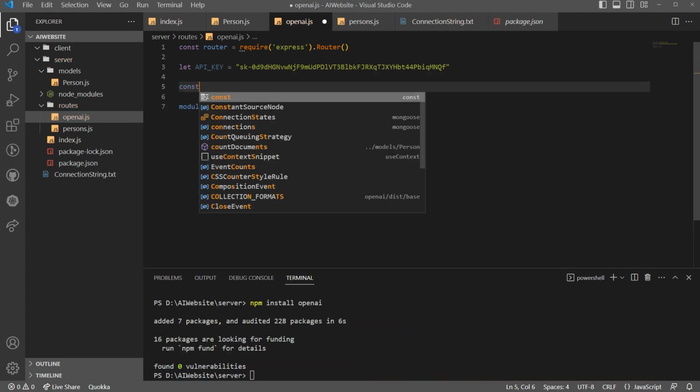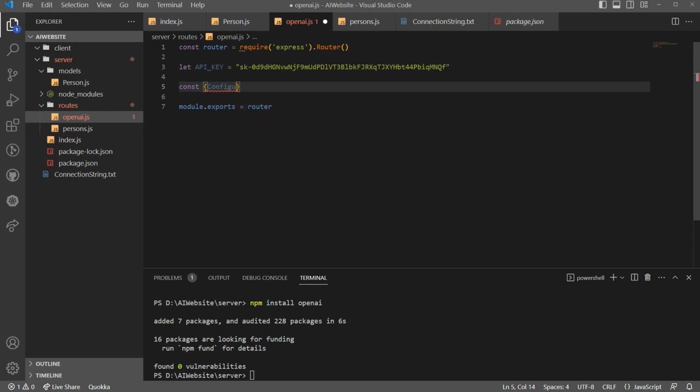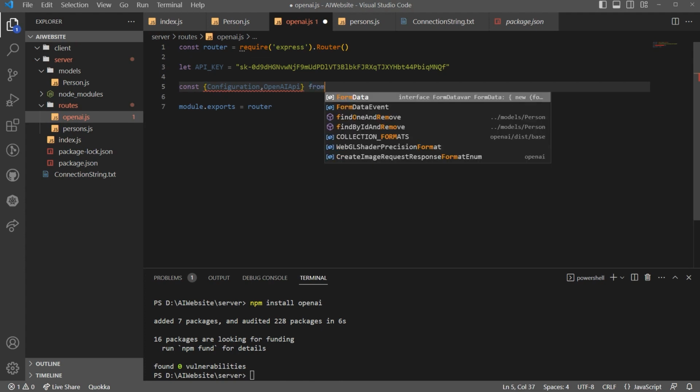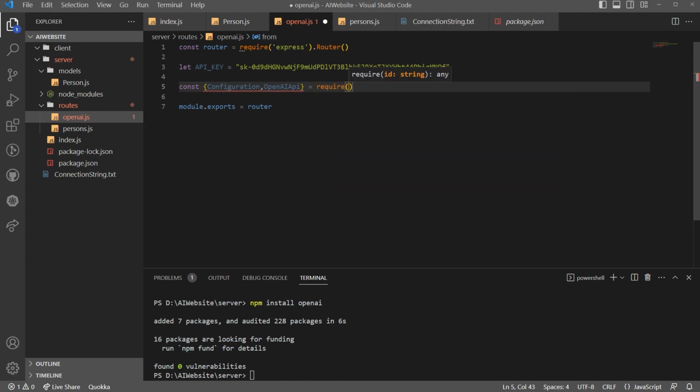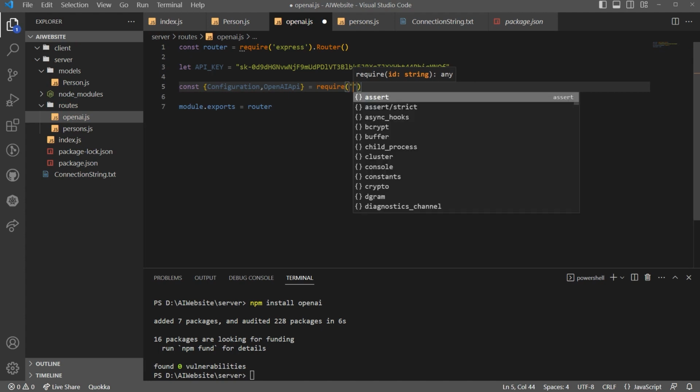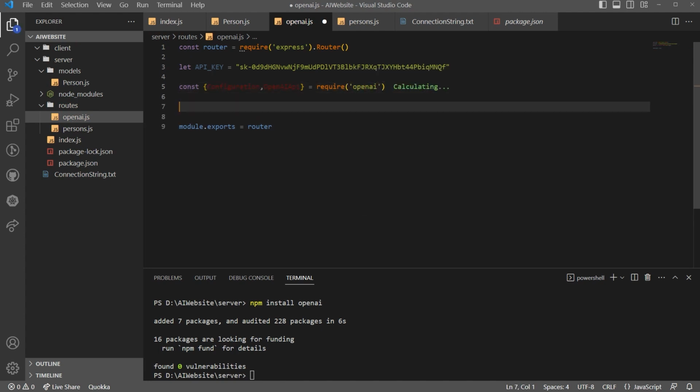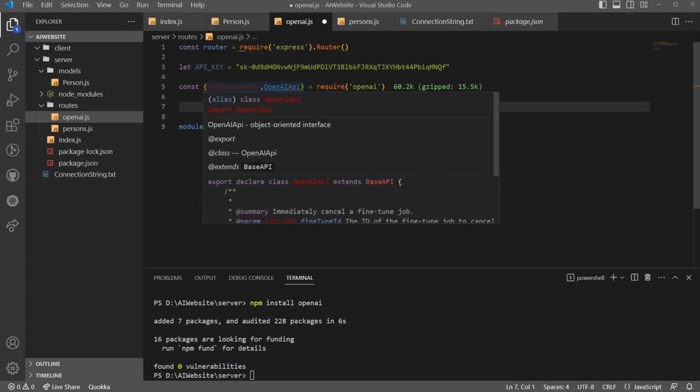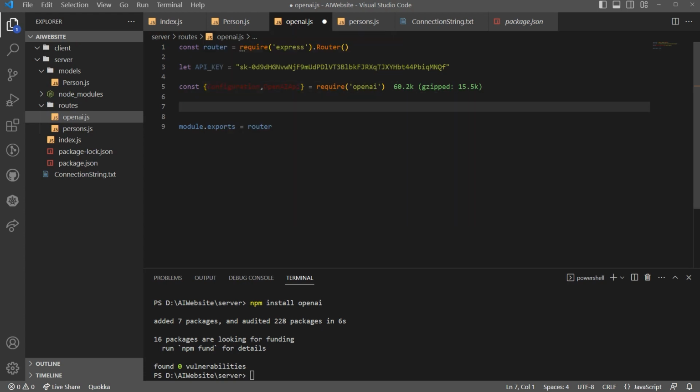Okay. So let's actually say const configuration and OpenAI API are going to be equal to require, and we're going to be requiring openai. However, this doesn't seem to work. Oh, there we go. Boom, there we go. So we're going to get configuration and OpenAI. And actually, I do not know why these are so bad over here with this bad red color. I can hardly read them. But we are going to need configuration and OpenAI, and you're going to see why.